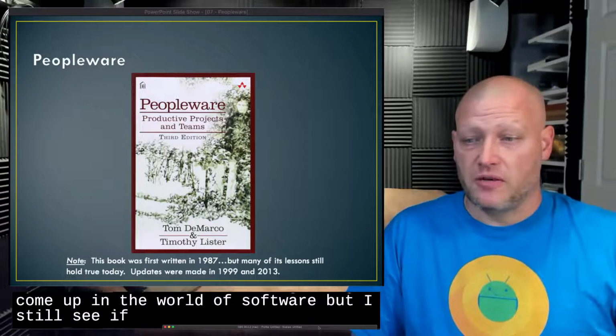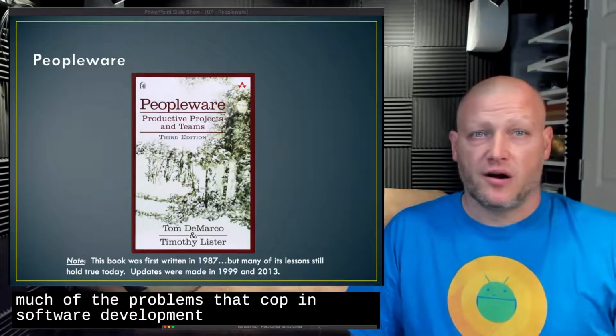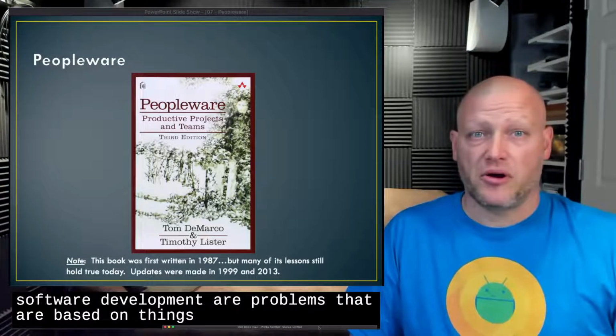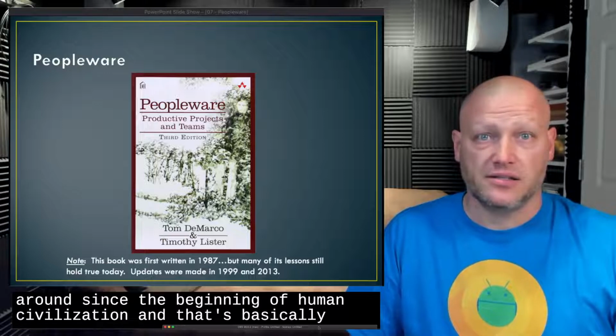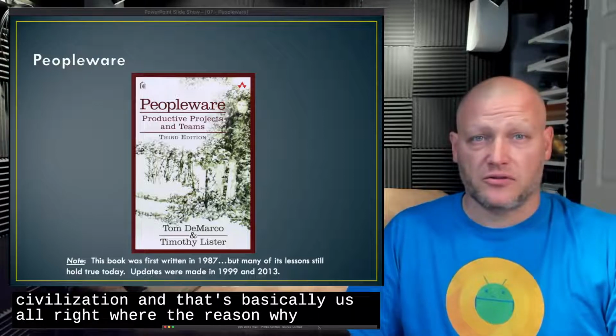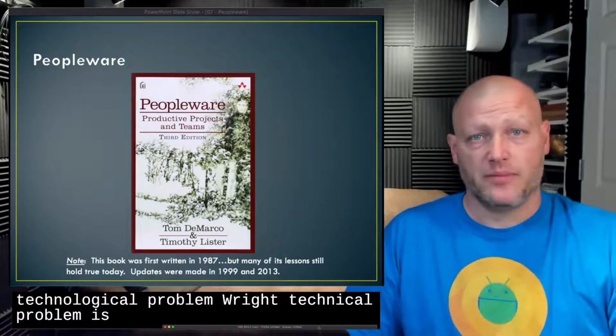But as you'll see from the very beginning, much of the problems that come up in software development are problems that are based on things that have been around since the beginning of human civilization, and that's basically us. We're the reason why software fails. It's not really a technological problem or a technical problem, it's a people problem.